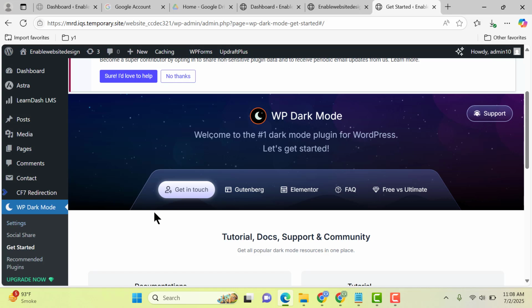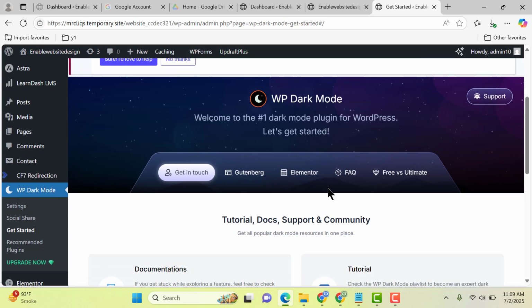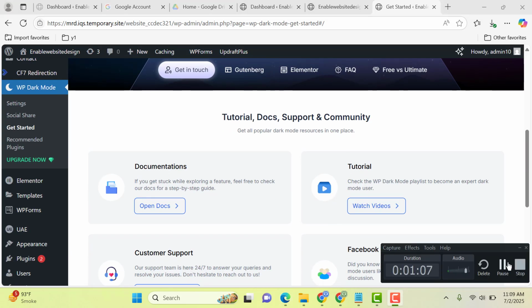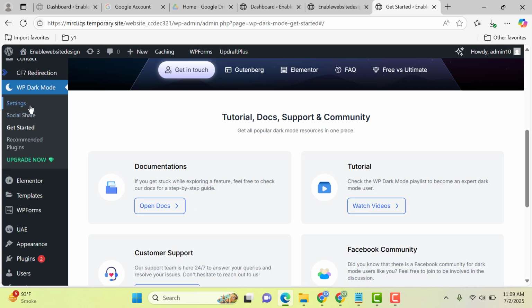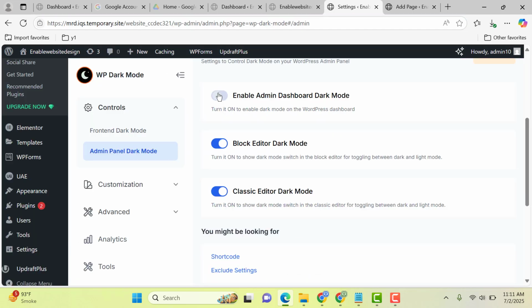So this plugin is compatible with different page builders. You can use it for Gutenberg as well as Elementor. Now click on settings and enable this option, enable admin dashboard dark mode.